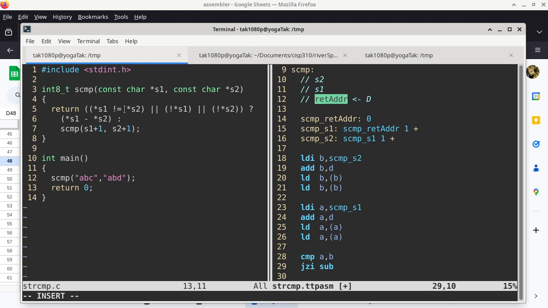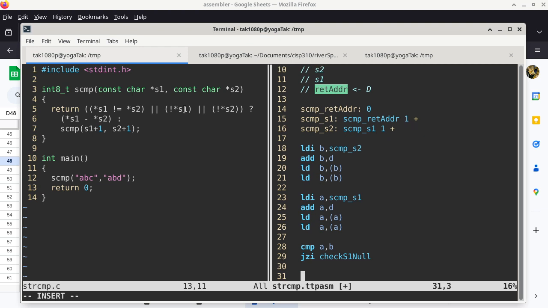If they're indeed the same, that means we just want to do the subtract. No, actually that is not the case. Because if they're the same, I have to check whether it's a null or not. So we're going to have to say JZI check S1 pointing to a null, okay?